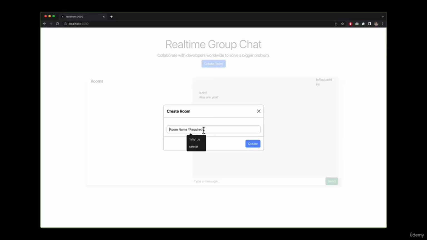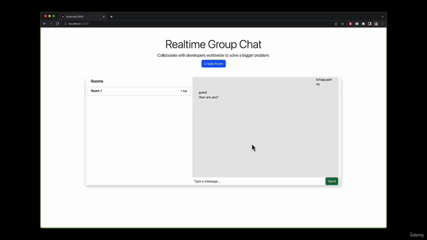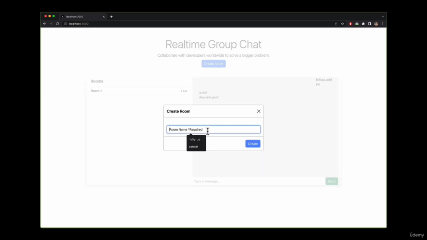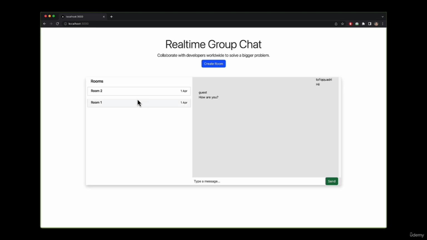So now what happens when we create a new room? Let's create a new room and name it room 1, and you can see that the new room has been shown over here. Similarly, let's try by creating another room and call it room 2, and it has also been added, and you can see that there is a new room number 2 and it is shown above, just like what we have done for the sorting, and the new rooms appear at the top and the old rooms appear at the bottom.